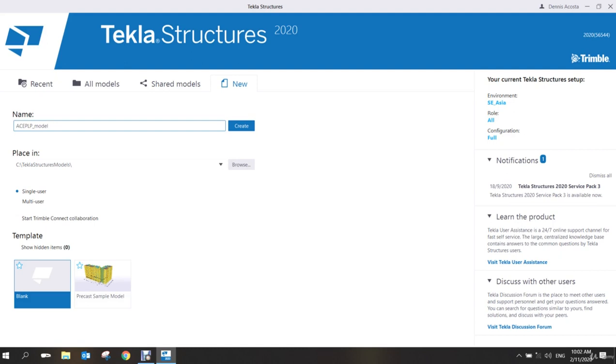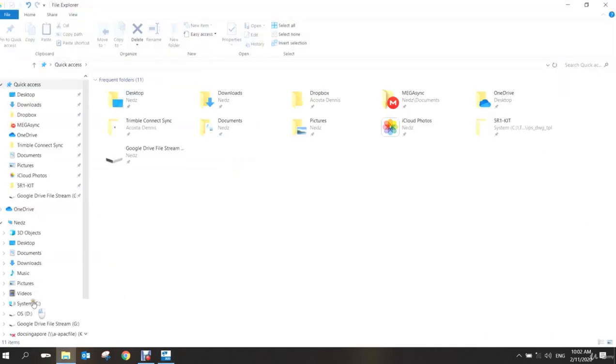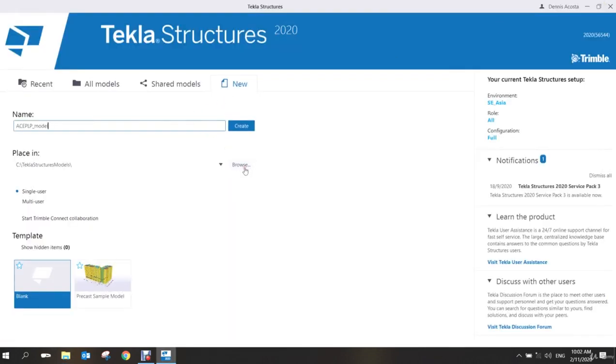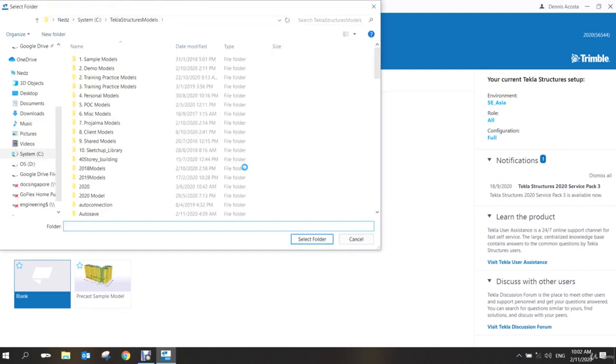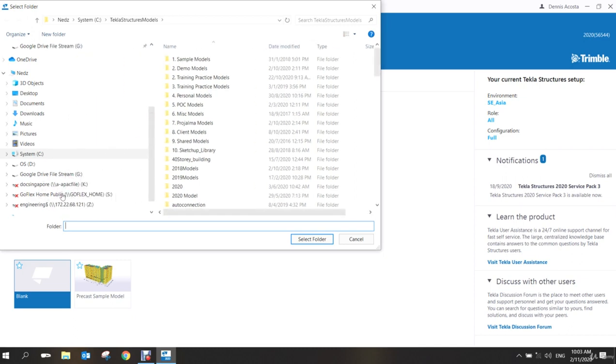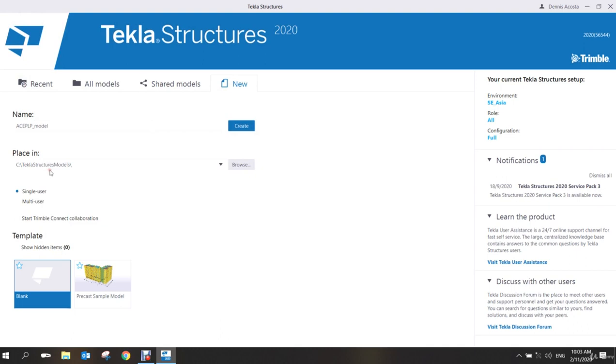Okay, by default. Whenever you open the Tekla structure and create the Tekla structure model, it will save under the Tekla structure models, in your C drive, here. So all the Tekla structure models will be saved here by default. But of course, you can click this browse, and then you can browse for the location where you want to save. So you can save that one in a different drive, or you can save under this, as you can see here, you have some network. So you can save that one in a different place. But by default, it will be under the Tekla structure models.